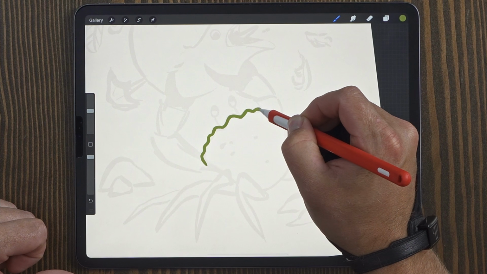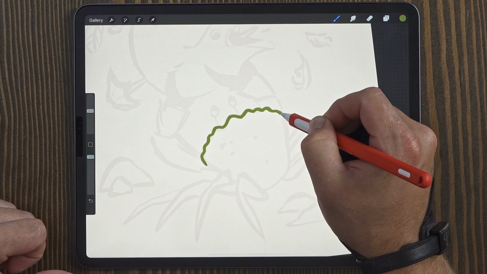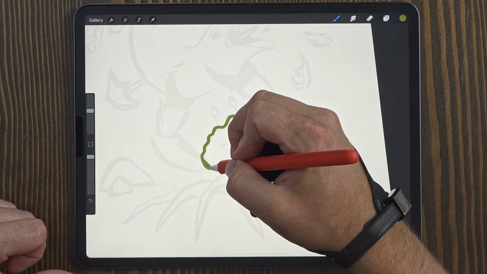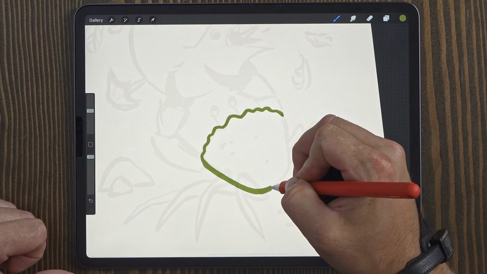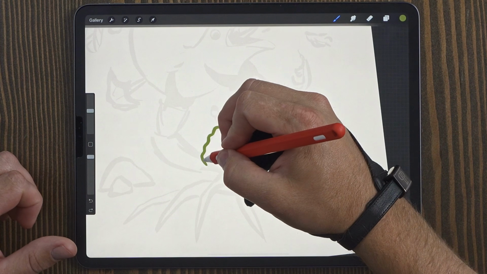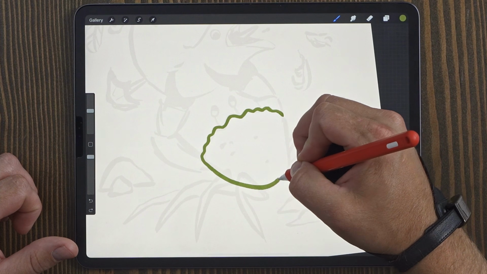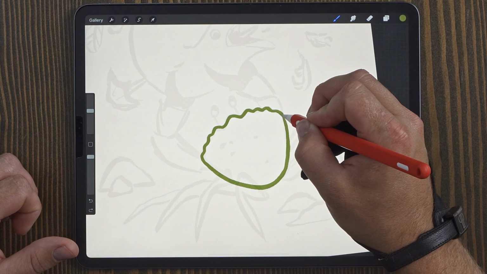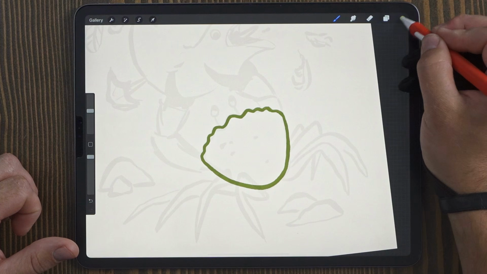So I want to add a little bit more of that scalloped edge. Bring this around. Oops. Like this. And kind of clean up all of my sketch.